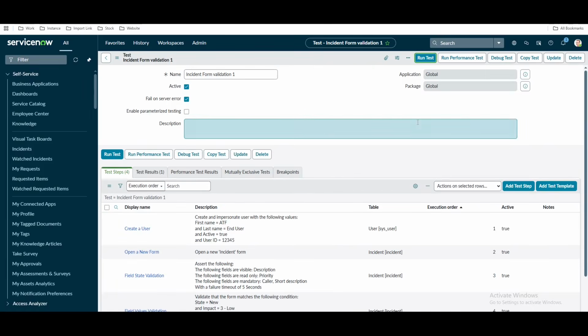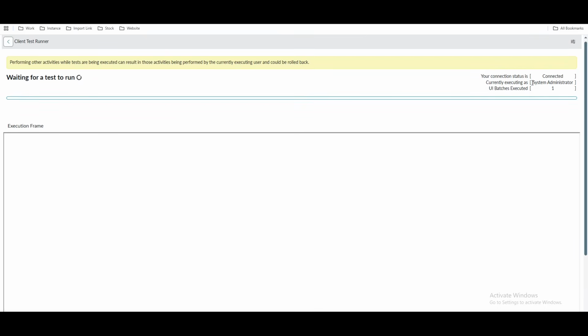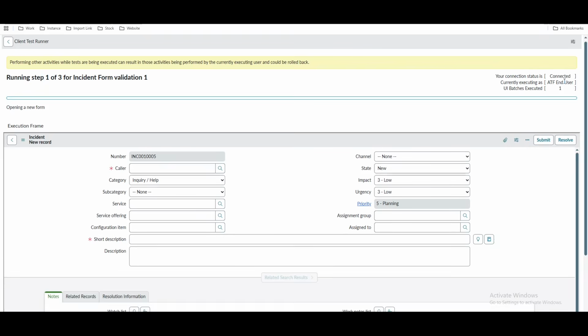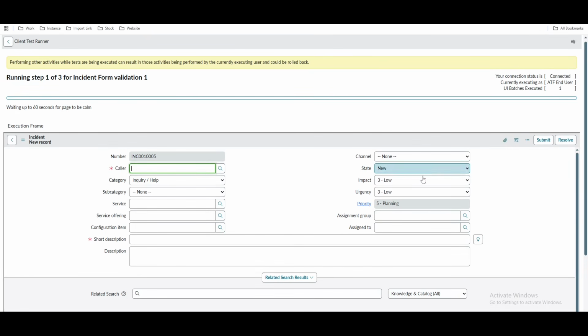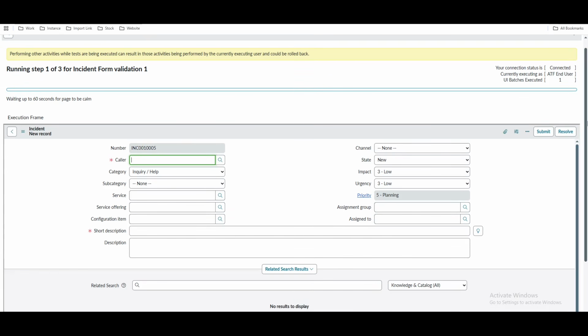So if I click run, it will first run as the system administrator. Later, it will be initiated as the ATF end user. Remember that this time the ATF end user has the ITIL role and can see all the fields, as you can see. Everything is happening automatically. I'm not doing anything. It will go and check all these field values and then give me a result, whether it passed or not. So it is checking, taking the screenshot, you can see that, and validating all this data, and then finally it will give me a result, pass or fail.